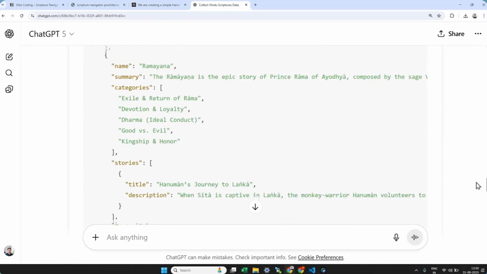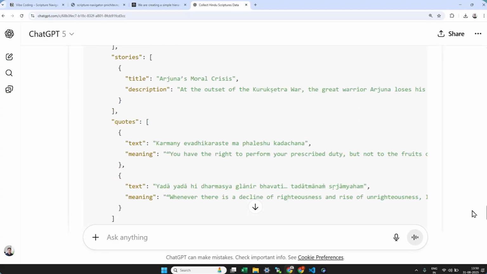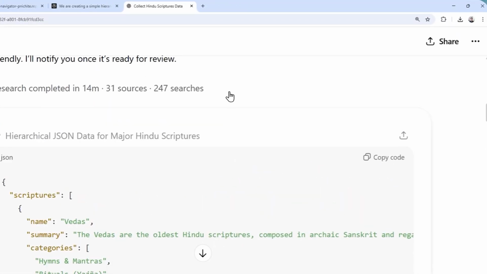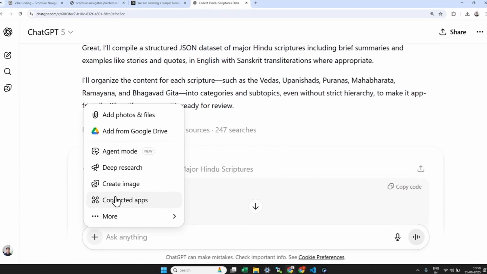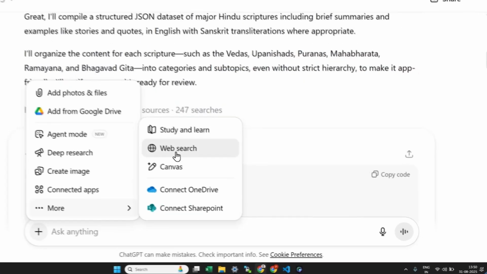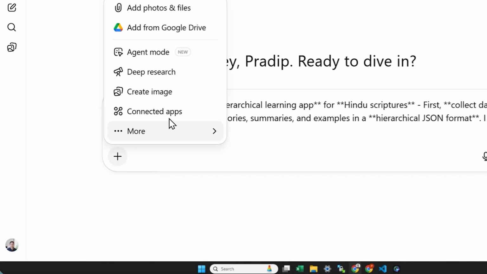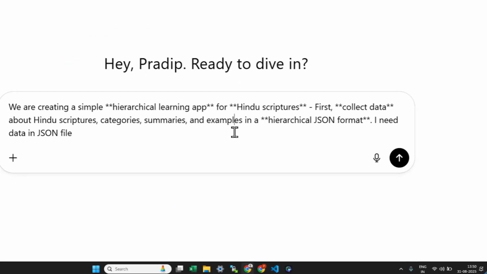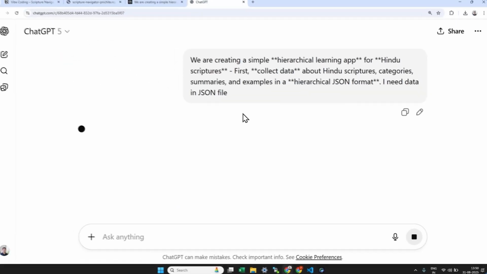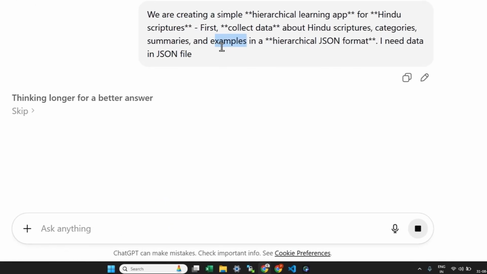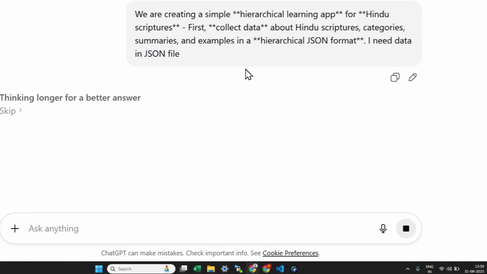Very basic thing. I could have done this manually within 5-10 minutes, and it has spent 14 minutes. I would say that instead of deep research, web search would have done a better job. It doesn't even require web search. ChatGPT should know all these things. We should have put examples as a quote or story for better results.